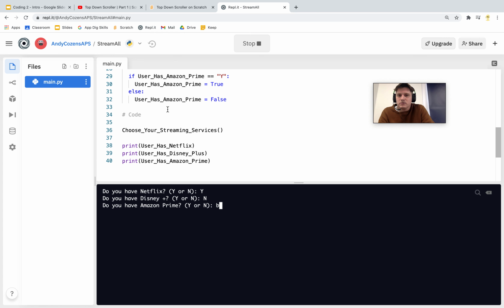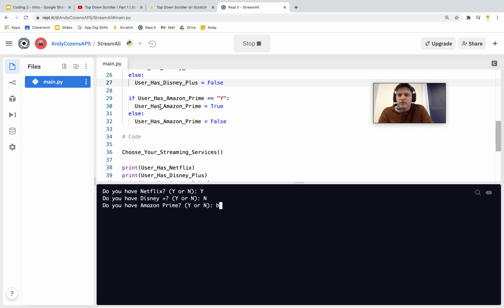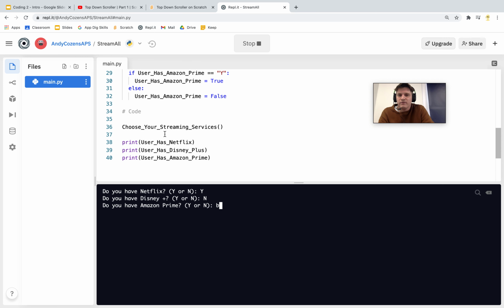And now when I hit enter, it will check what I wrote in all of those and reassign them either a true or false value, and then hopefully it should print for Netflix true, for Disney Plus false, and for Amazon Prime false. Which when I hit enter, it should say true, false, false. Let's find out. Woohoo! True, false, false. So we have now stored whether we have those streaming services as a true or false value, which is a useful data type that we can use.